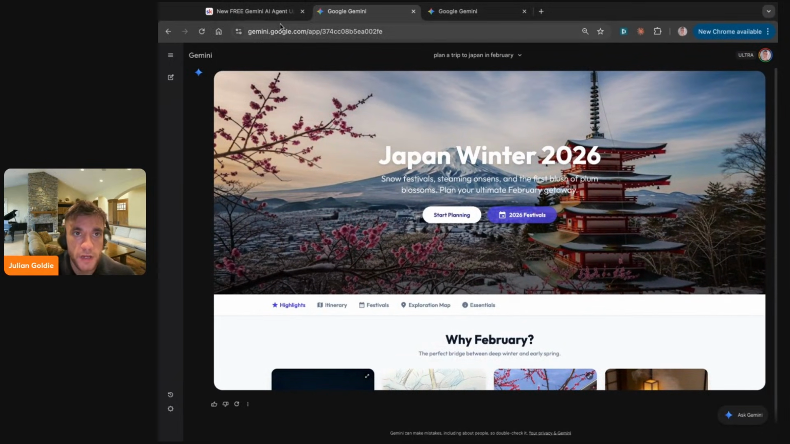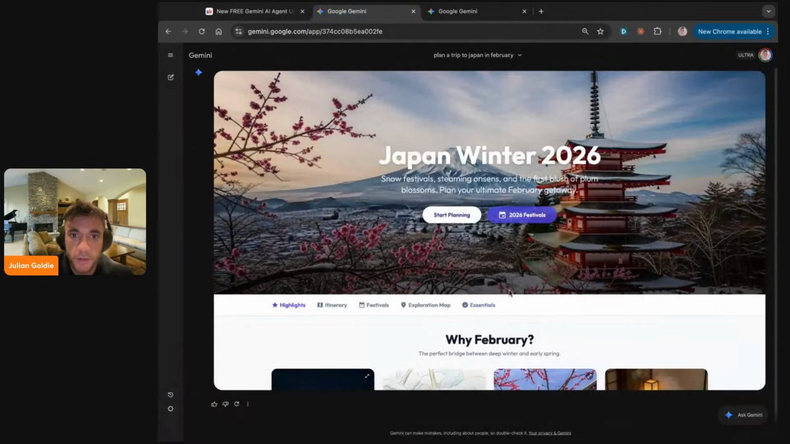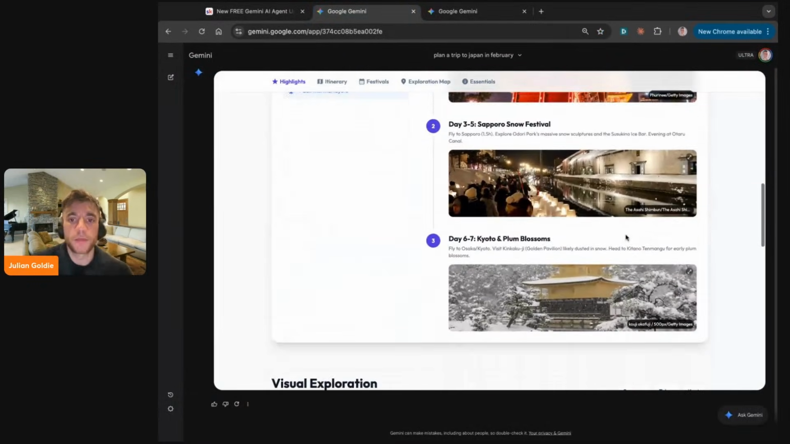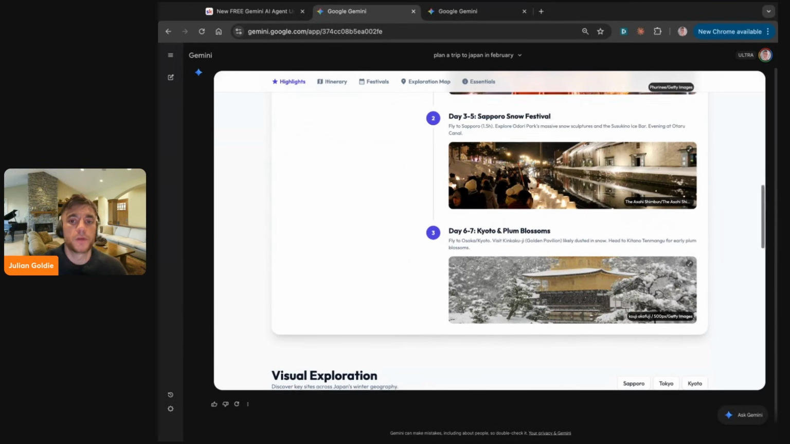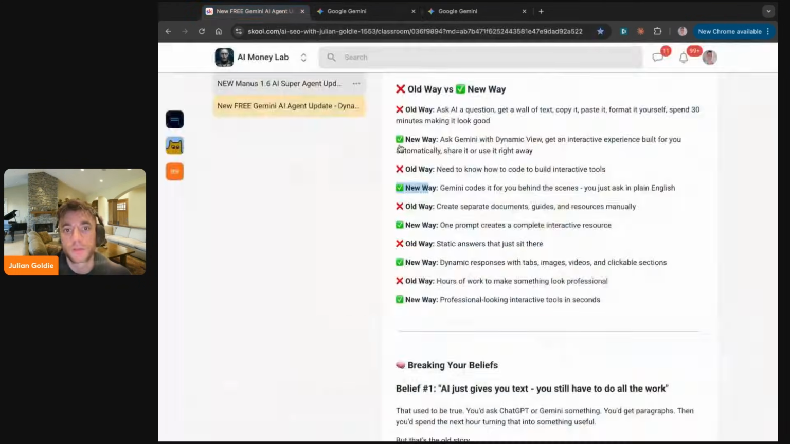I do like the speed of Gemini as well. The old way would be needing to know how to code to build interactive tools. I know someone on the live stream earlier was saying that it's not that easy to vibe code, but you can see how easy it was to build something like this. You could apply this to your business, personal stuff, and it's like an automatic AI agent that's almost like a personal assistant.